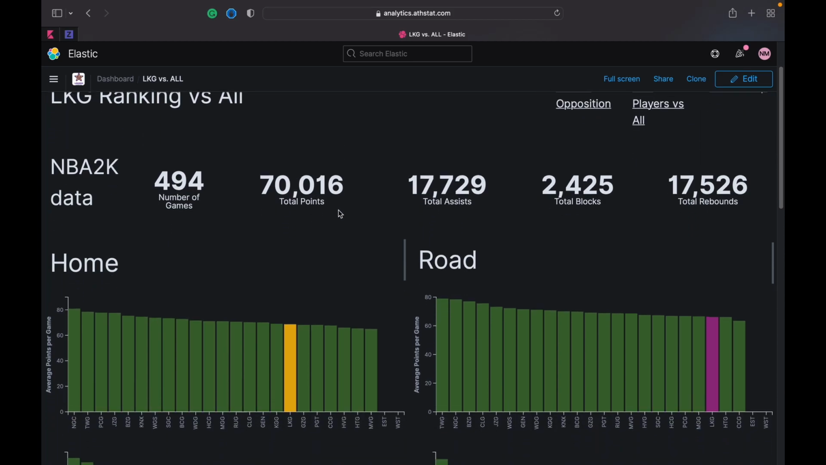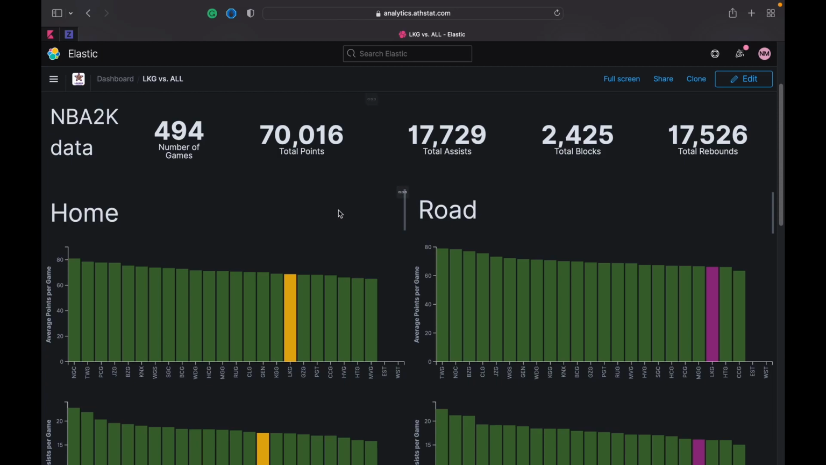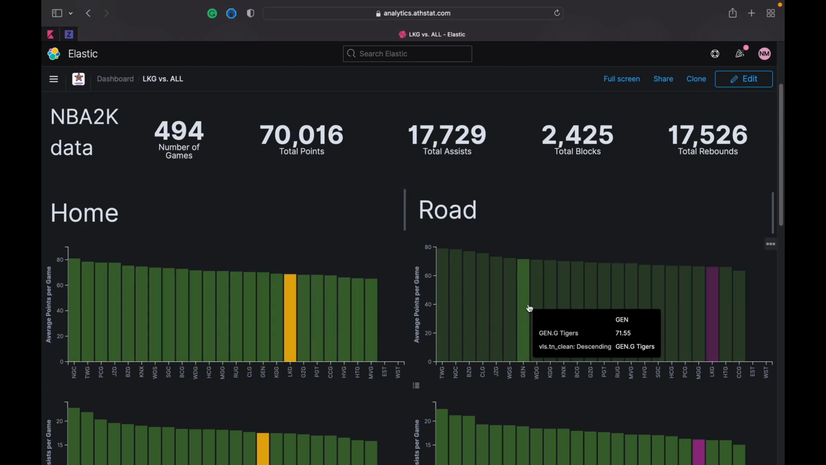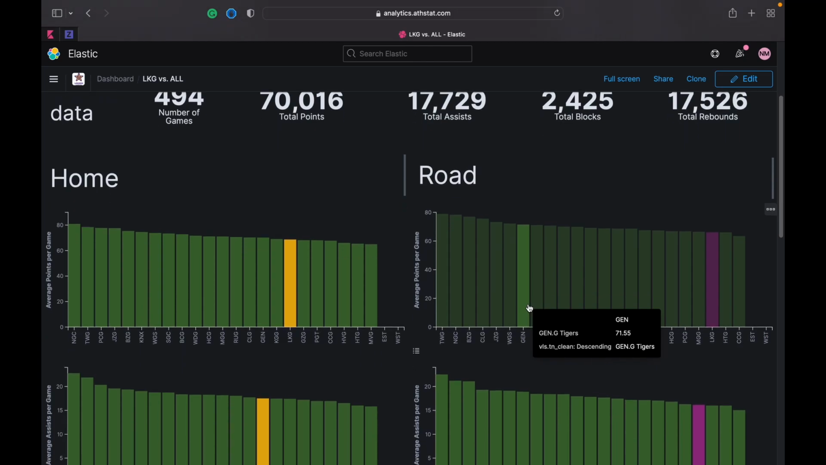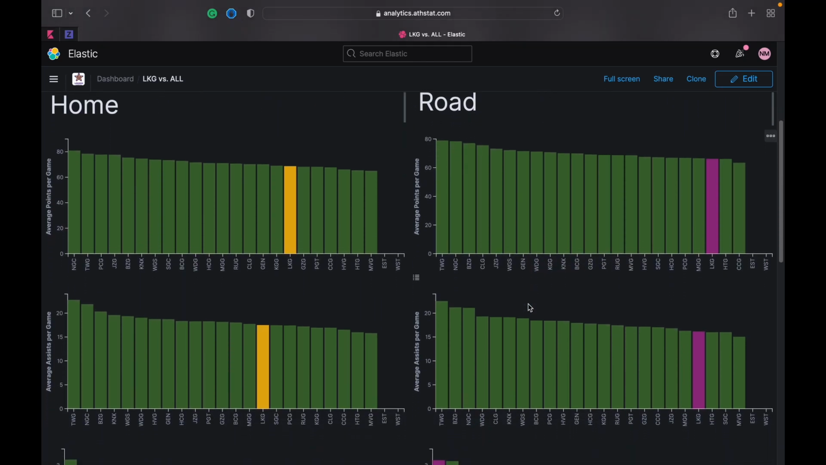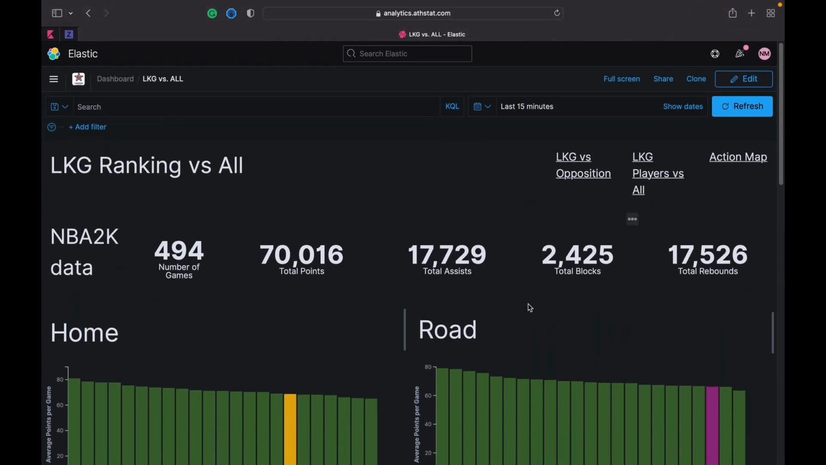Now, starting on the current dashboard, which is a Leaderboard Dashboard, it has been split into home games and games on the road for various statistics, with the Lakers shown in yellow at home and purple on the road. Looking at the first visualization, we can see that for average points per game, the Lakers perform better at home than on the road. Of course, there's still room for improvement relative to other teams in the league. Now, moving on to the second one.